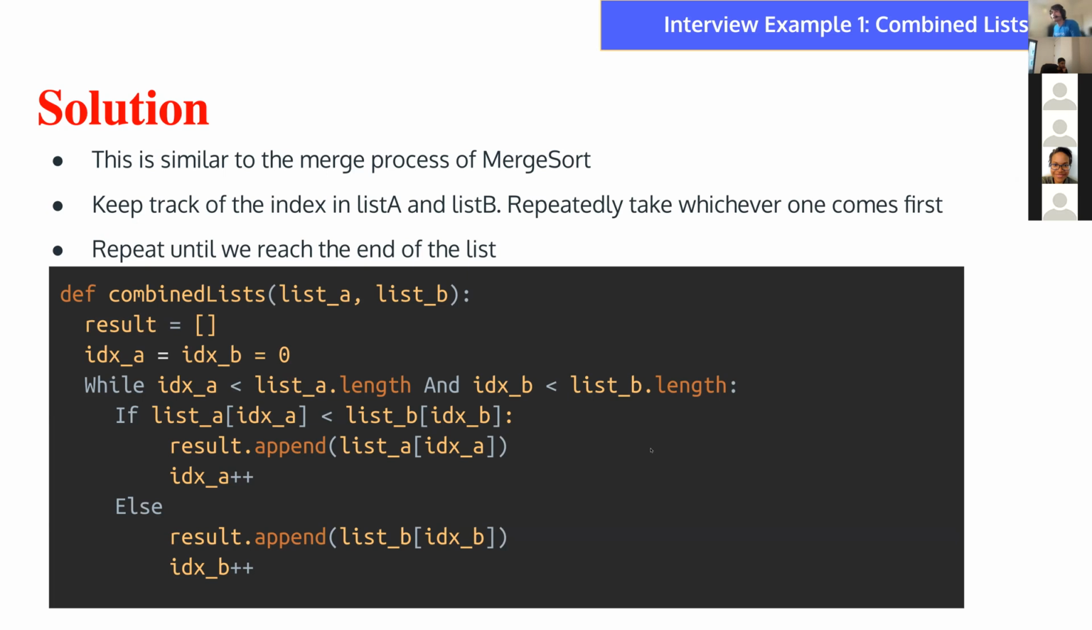So what do we see here? Given list A and list B, we're going to create a result array that starts off empty, and initialize index A and index B to 0.